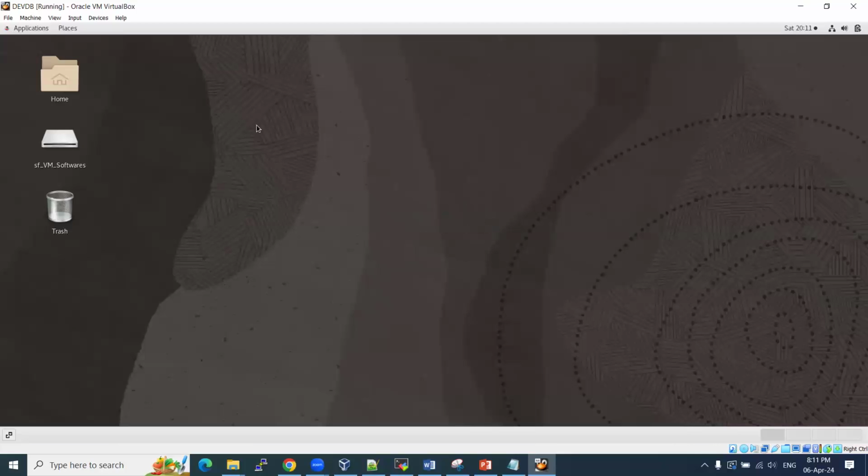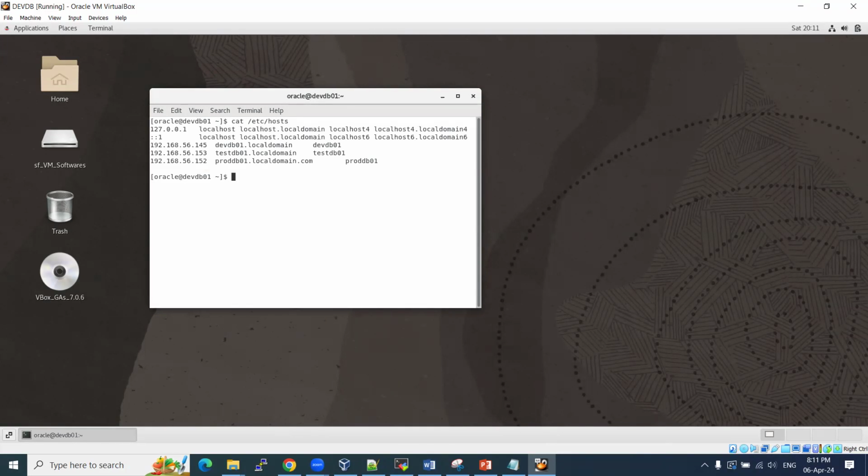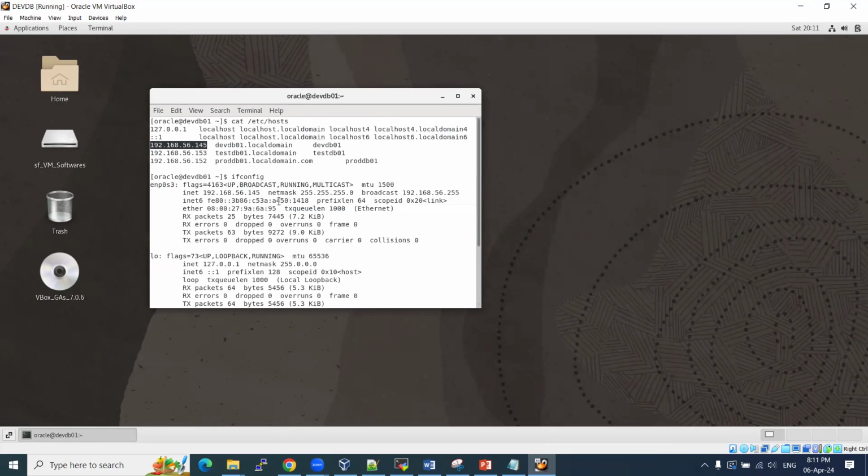So this is a virtual machine. Inside of that virtual machine, I have installed the database 19C. I want to see my IP address. I run ifconfig to see which IP it is going to run on: 192.168.56.145.